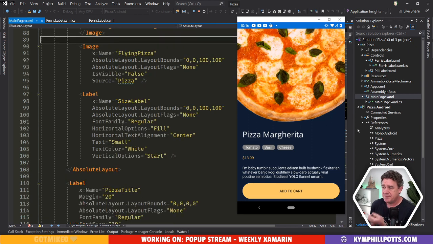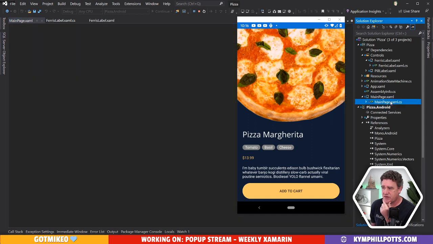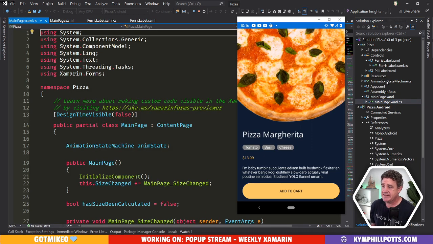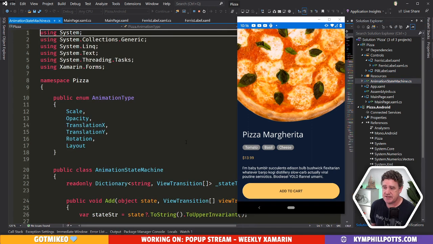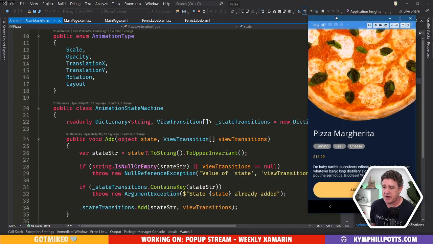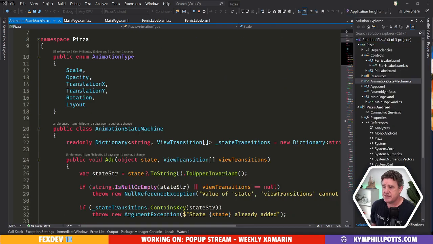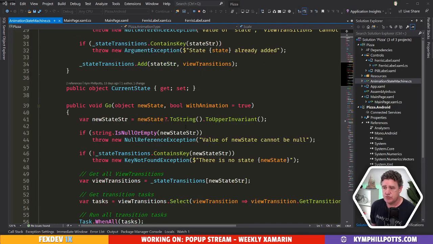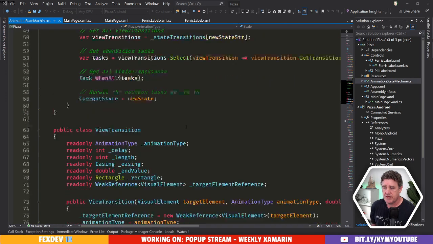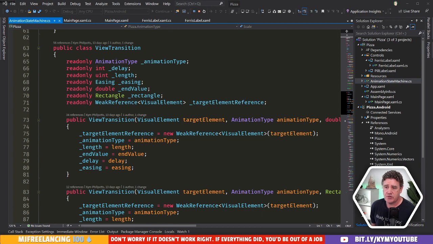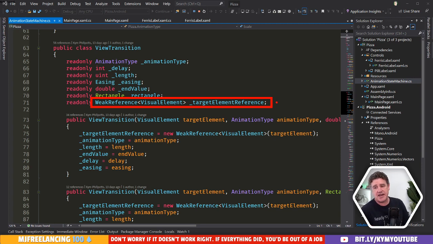I dug into that and I thought, well, that's not right. The reason for it is that my animation state engine, which I stole from somebody else, quite rightly, when it holds on to a visual element, when it sets up the state for an element, it doesn't hold a strong reference to it, right? So it holds a weak reference.